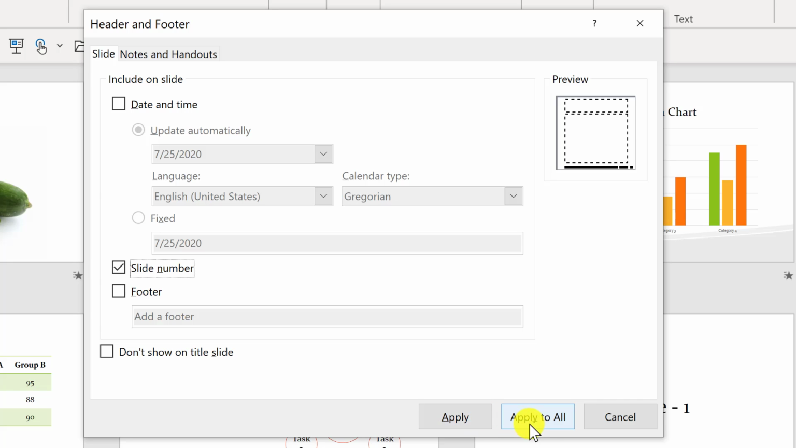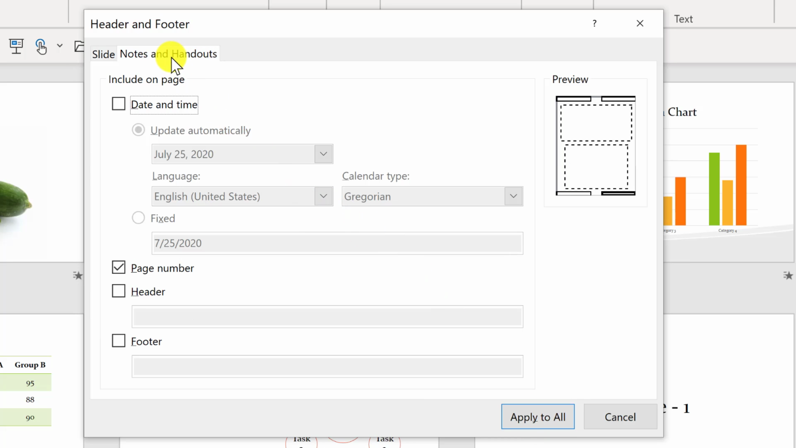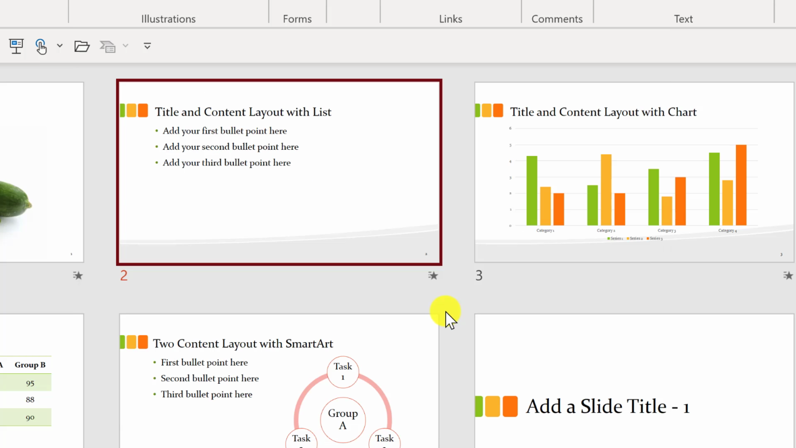Now before I do that, note that you also have this option to customize your notes and handouts with similar options: date and time, page number, header and footer. Let's go ahead and apply to all. And it's pretty subtle here, but the slide number is appearing in the bottom right hand corner.